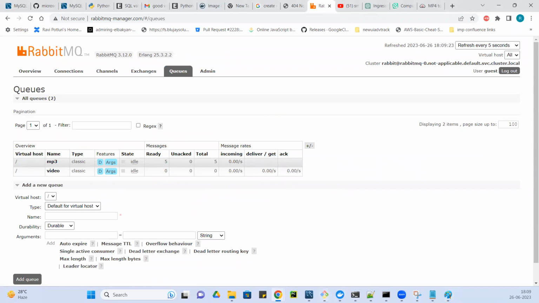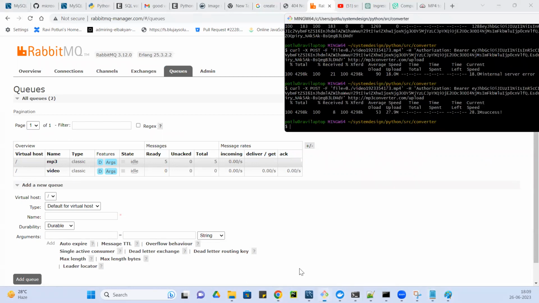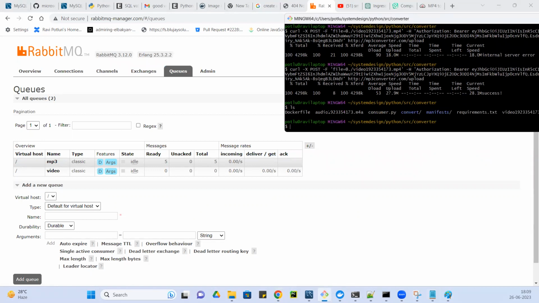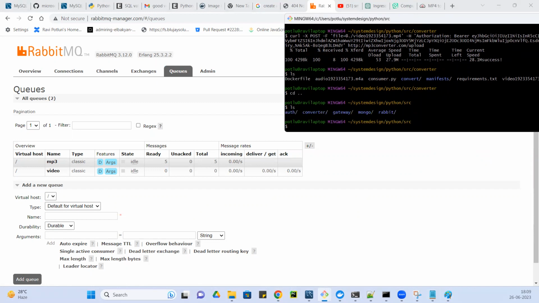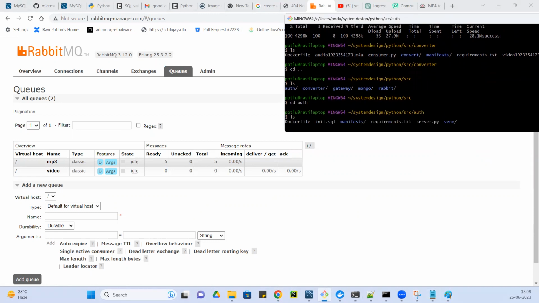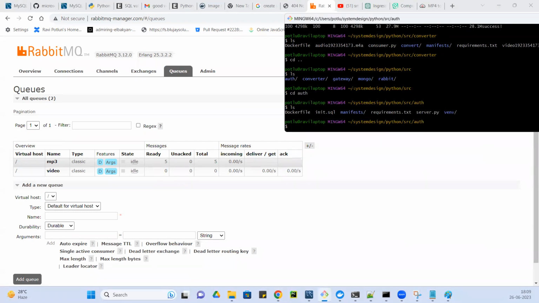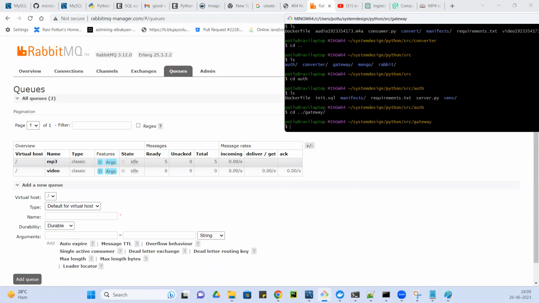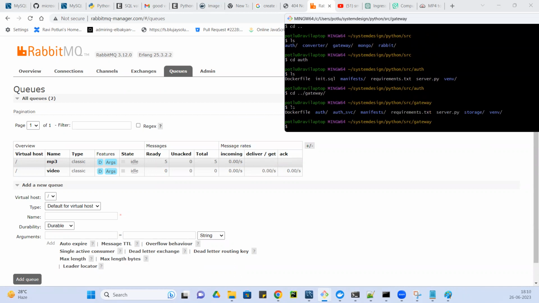This is the RabbitMQ, right? So individually, these are the sort of commands that I ran. If you see, the converter has a Docker file. If you go back up and do ls, the auth has another Docker file, the auth service. And if you go back up and go into gateway, there is another Docker file. All these 3 get pushed.